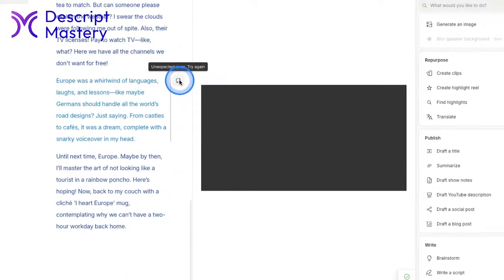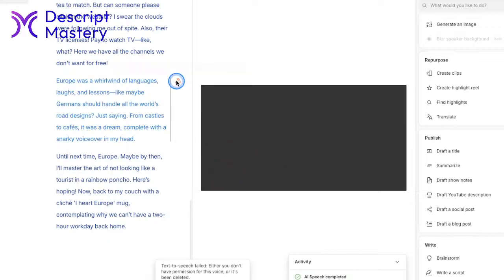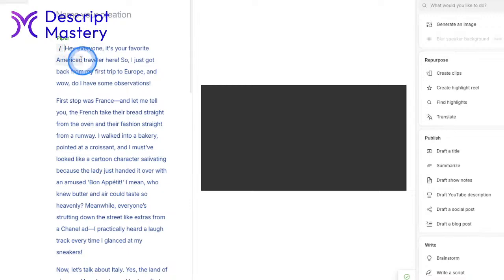There's the error. I'm not sure why that happened. But if it does happen, you get this little red triangle. You can hover over it and then click on that recycle button. For some reason, it's not liking that paragraph. But that's okay. So now that it's been turned into AI speech, it's a dark blue.